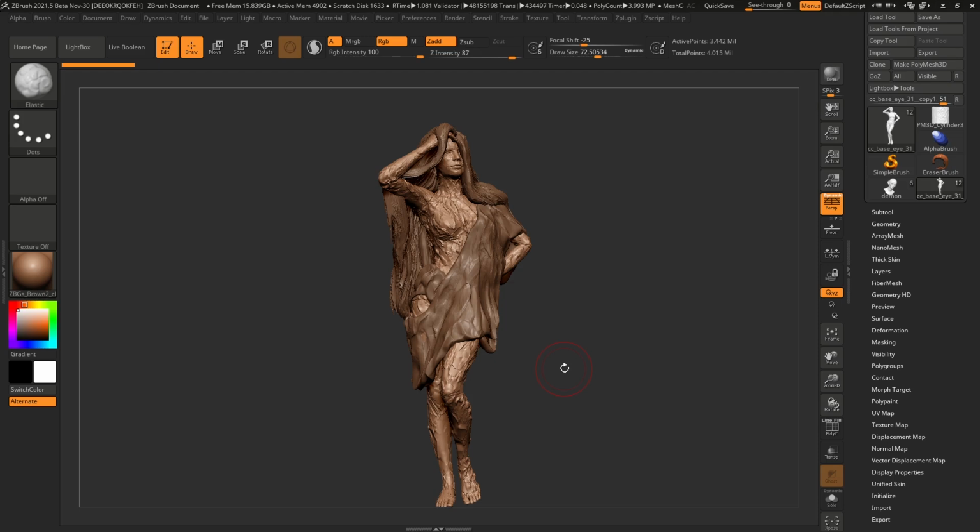Alright, welcome back to this second video in this mini series of getting you started with the new features, new tools and new enhancements to the workflows in ZBrush 2021.5.